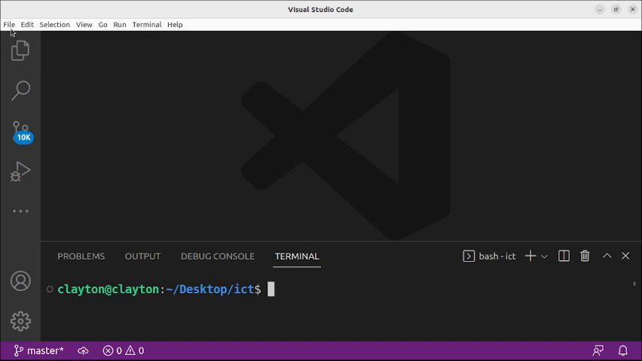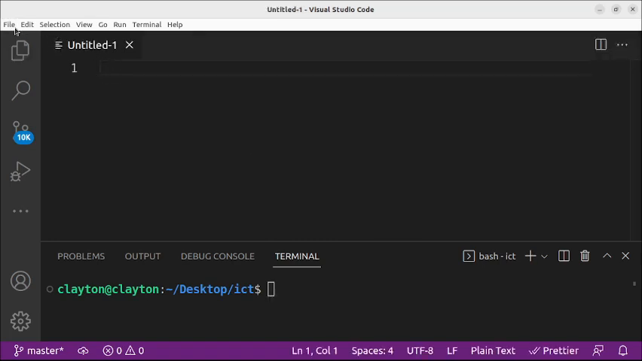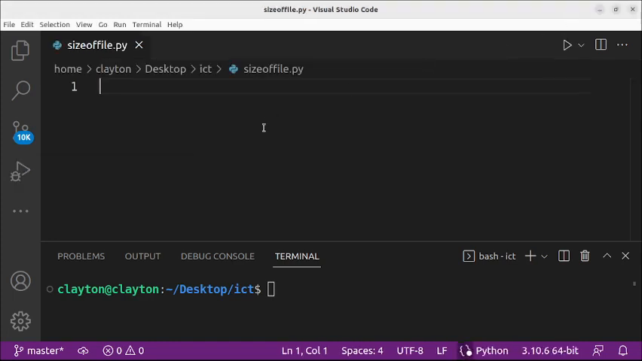So without getting into more details, let's get started. So let's create a new file as always, then I will save it. So let me call my file size of file .py. Remember to add the .py extension for every Python file you create. So I've saved my file.